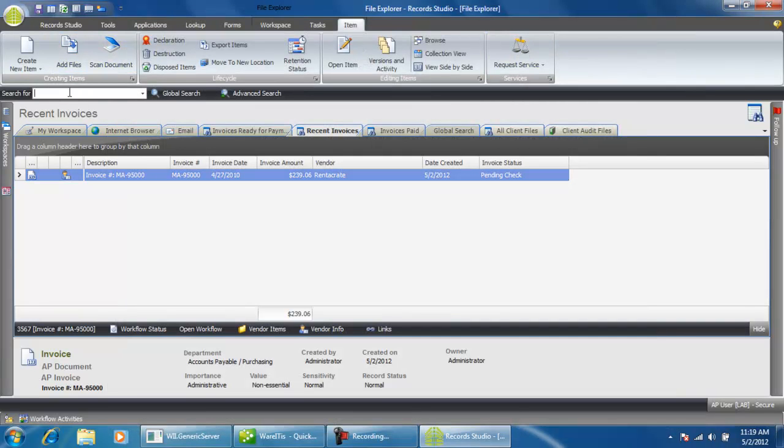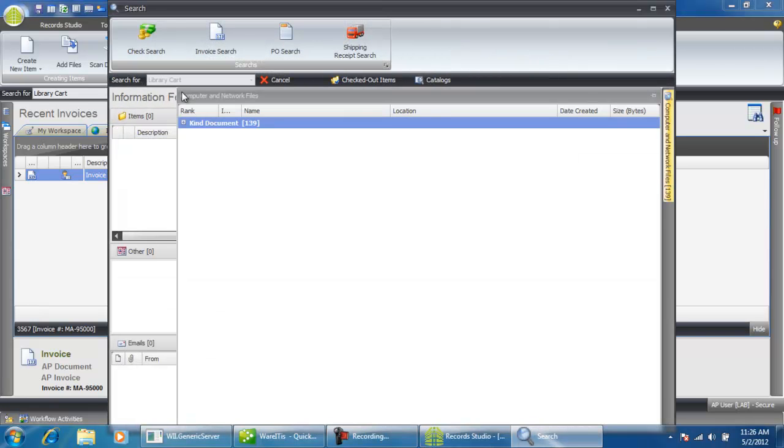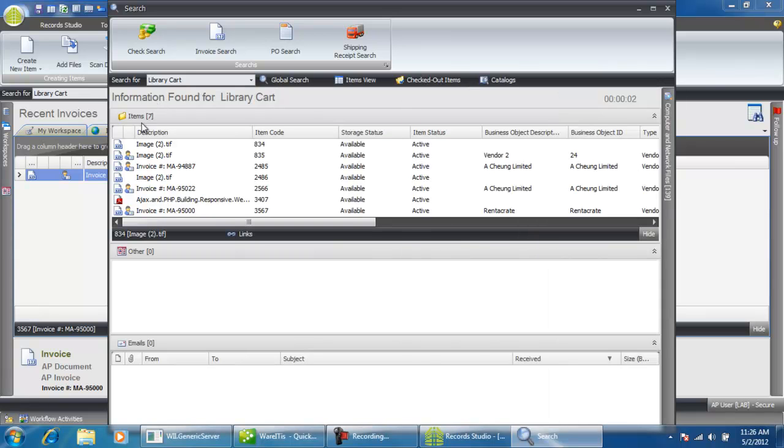Sometimes we may not necessarily know exactly what we're looking for. We just know that there was something to do with a library card. For that, we'll use the global search tool. And as the screen loads our global search results, we can see that we found several items in Record Studio that contain library card, and this might contain the words library card in the text of the document or in the fields that we've defined.